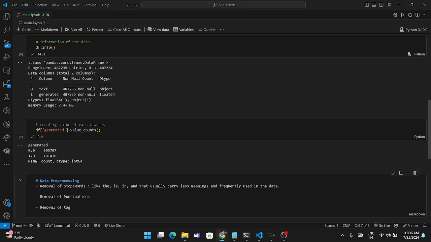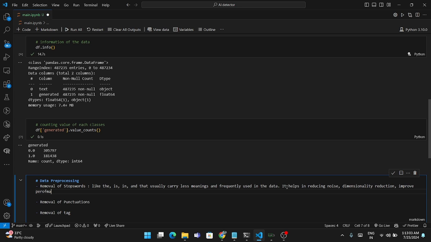so reducing the number of features in the data set, which can improve the efficiency of the algorithm. So first, it helps in reducing noise and dimensionality reduction, and improves performance. So this is the reason why we are removing stopwords.